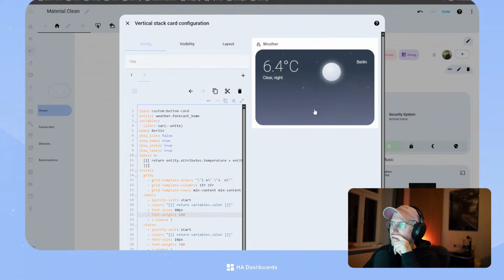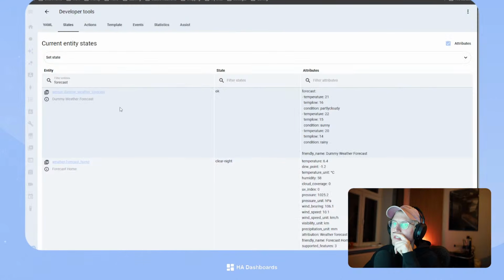Let's add some more information here. So we said we would want to add wind speed and maybe humidity and maybe precipitation.